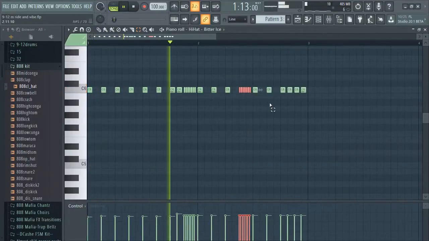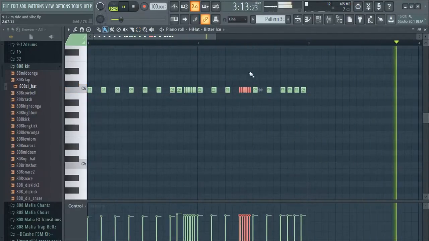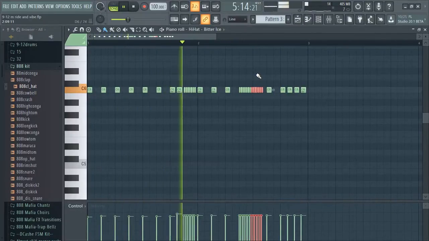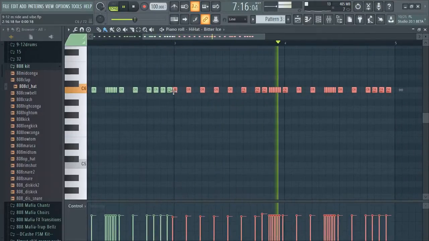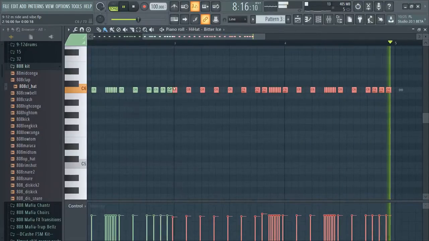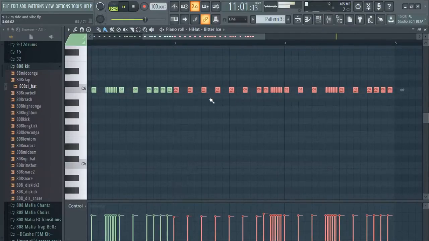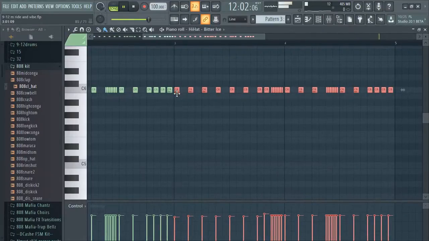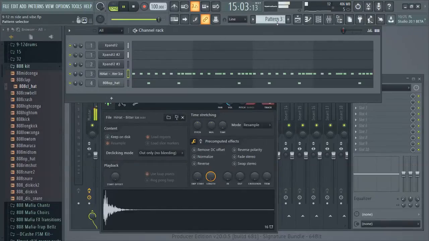Chopper up. Go back to my brush. Alt, slide it. Alt and left click to slide it like that. We'll go to pattern 4.